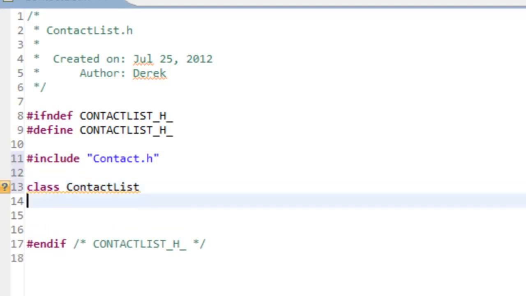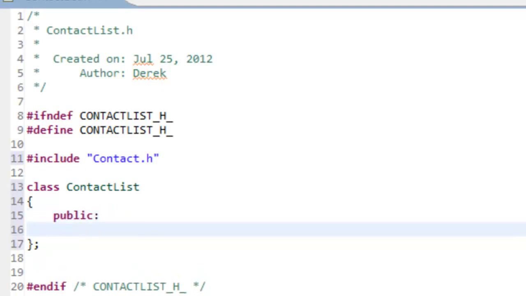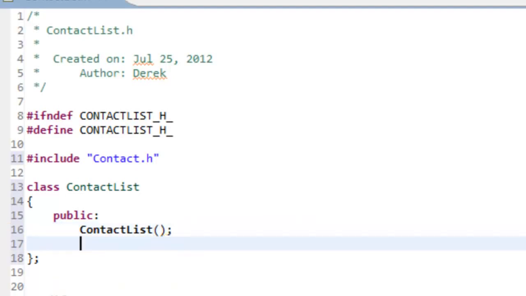You could call it anything: linked list, list, whatever it may be. But since we're creating a contact list, that's probably an appropriate name. We'll go ahead and create a public section here, and in the public section we'll have our prototype for our constructor, contact list. Our constructor is not going to have anything passed to it, so we'll have an empty formal parameter list there. That's our prototype for the constructor.